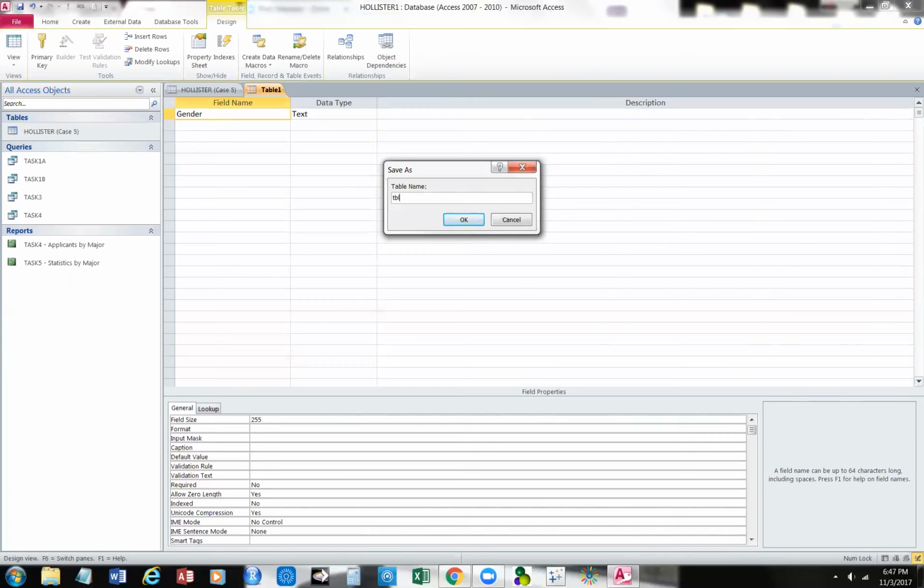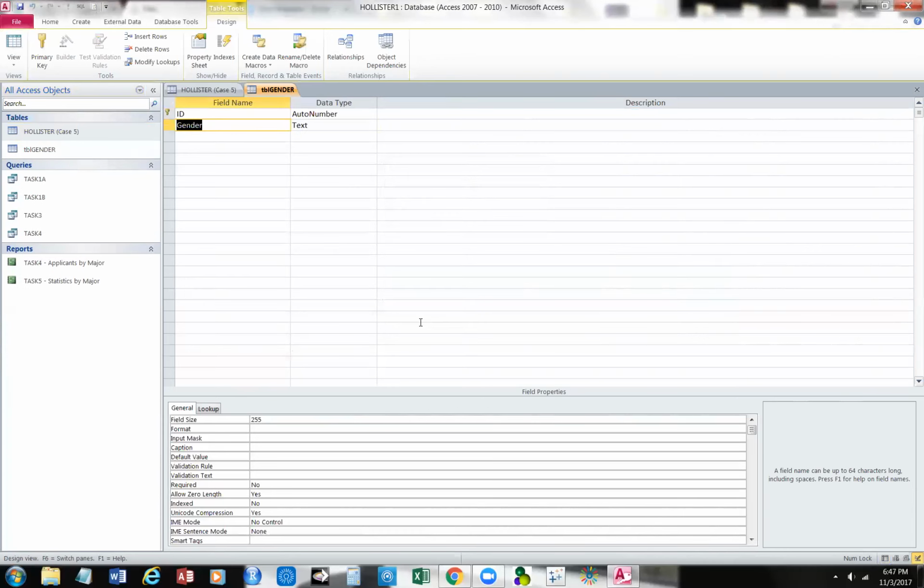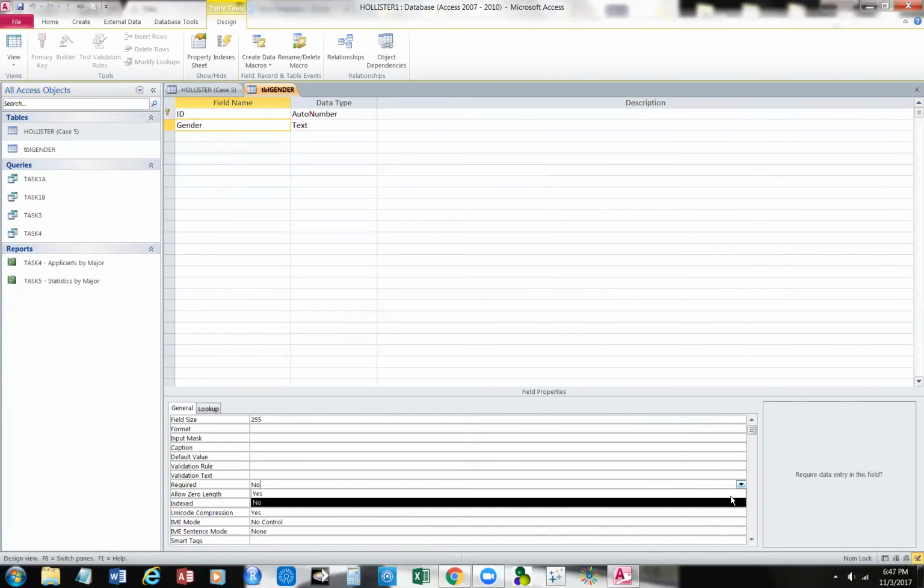TBL gender. That way we know, okay, this is the table. Now they say we have no primary key, and it's going to insist on this. So now we're going to put required. Yes, it's going to be required, zero length and indexed. No, I don't think we need to.